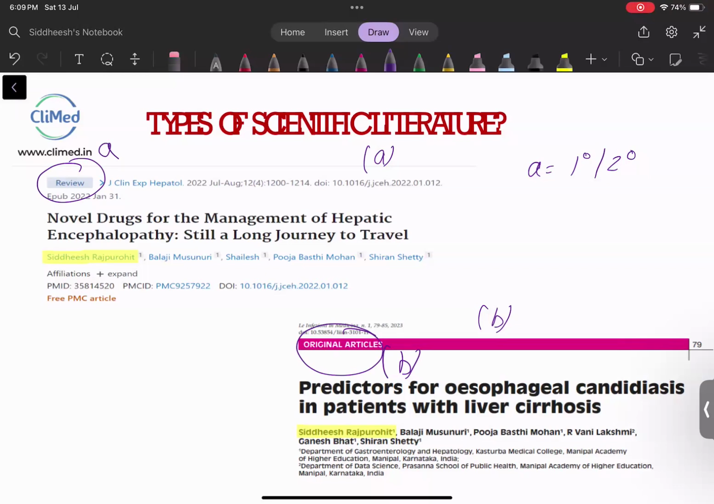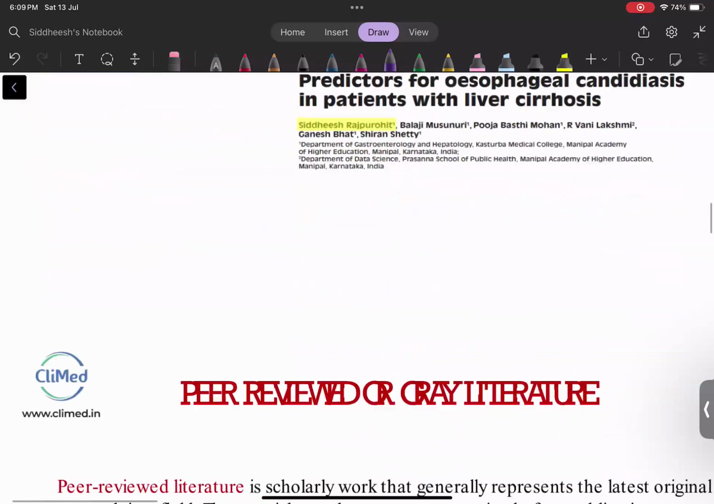What about the first one? So A is what? A is secondary. What about the B part now? Correct. So if you are dealing with a review article, this is your secondary literature. Now this is your original article, so this is your primary literature. Done everyone? Now to the next part.